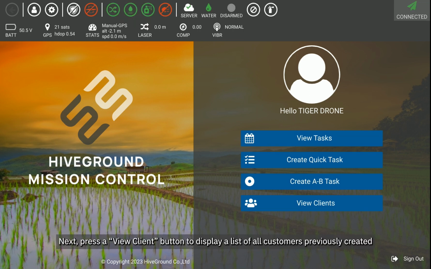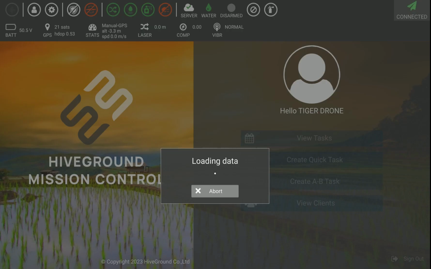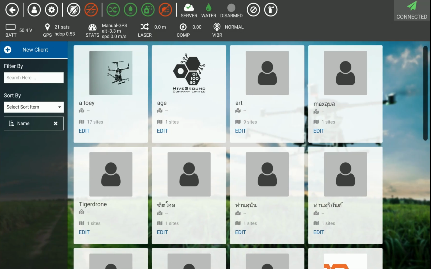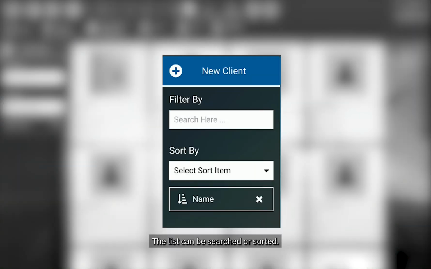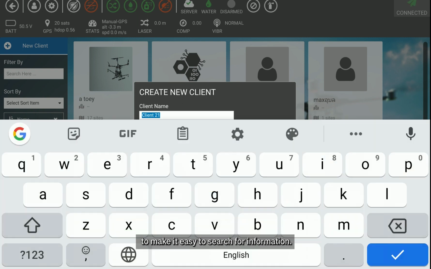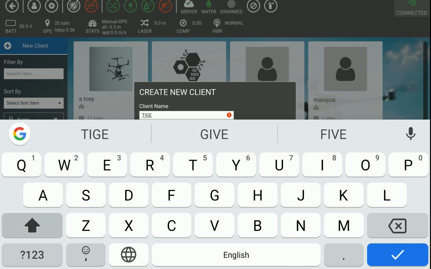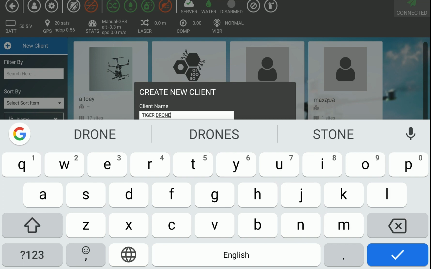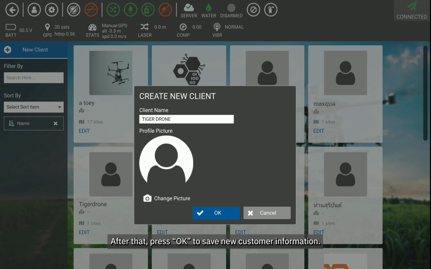Next, press a View Client button to display a list of all customers previously created. The list can be searched or sorted. To create a new customer, press New Client. Then enter customer information such as name and customer photo to make it easy to search for information. After that, press OK to save new customer information.